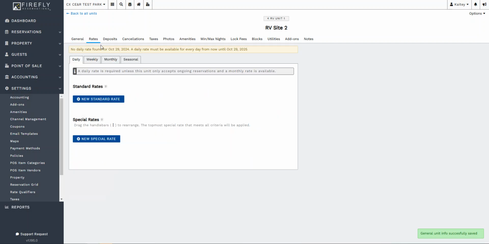Jumping over here to the rates tab, this is where you're going to actually set up what the cost to rent this unit is. And so in Firefly, we have daily, weekly, monthly, and seasonal rates. We have standard rates within those, and we also have special rates. Special rates can be based off of time or other criteria, and we have more in-depth resources to get these set up for you as well.